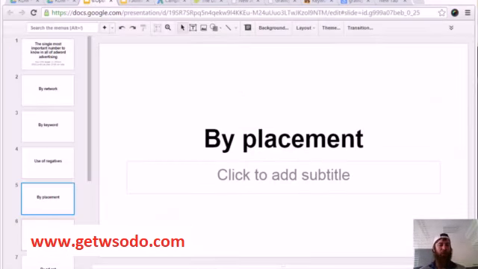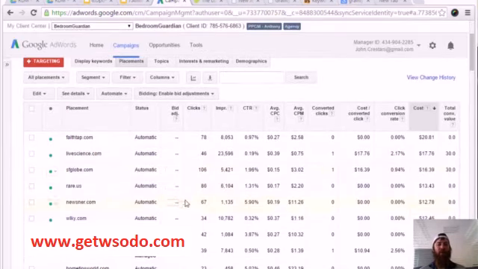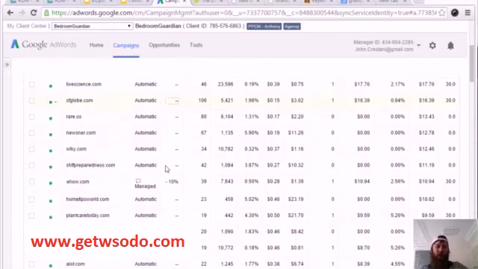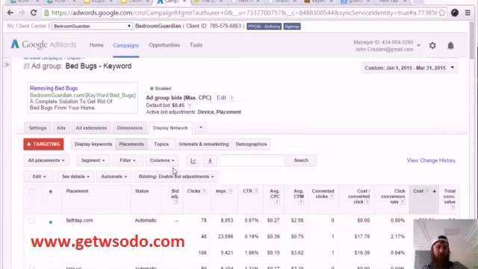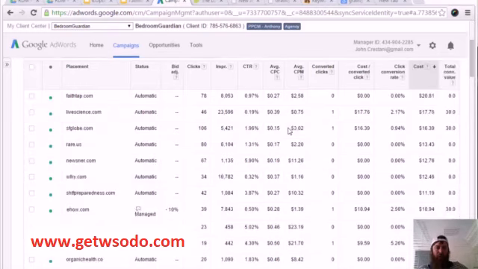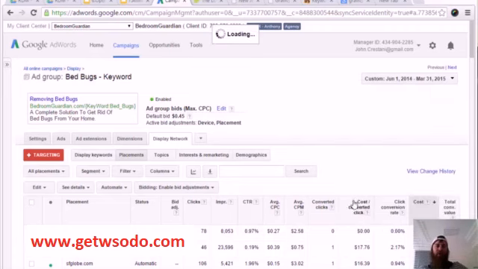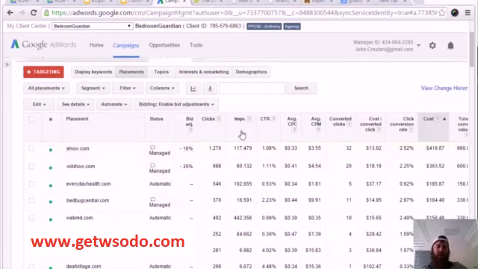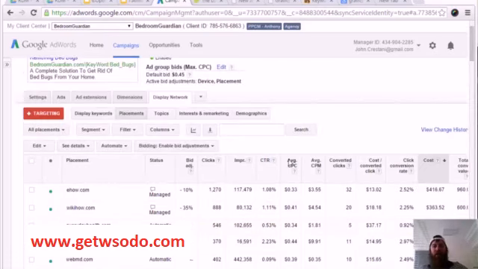Let's go back here. Okay, I didn't finish going over placements, but if you look here, let's check out all these placements. This campaign has been running for a while, and we're going to have to look over a longer period of time to really get any good data here, because there are so many placements. Since there are so many placements, I exclude things a lot quicker.